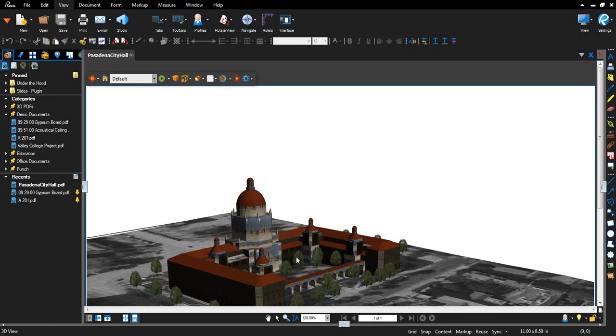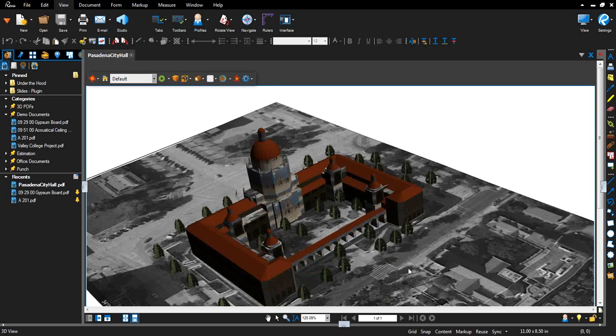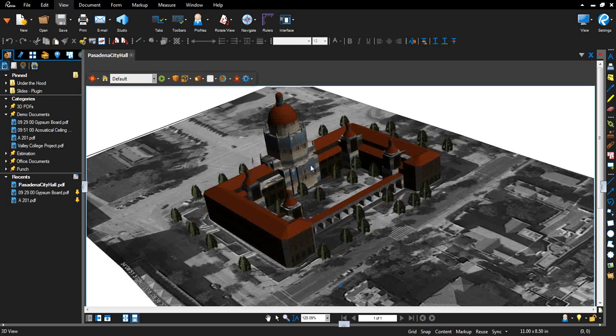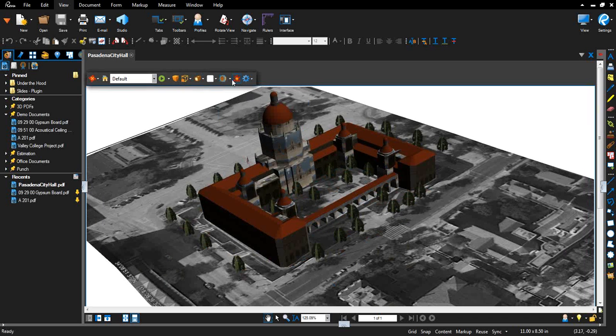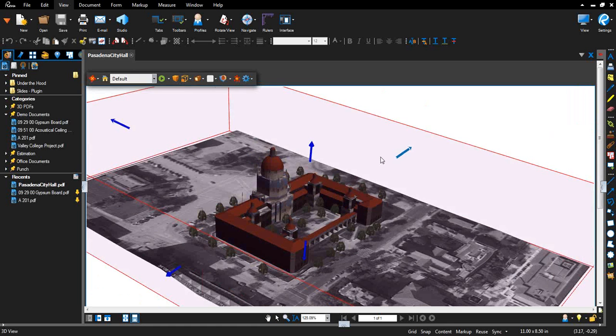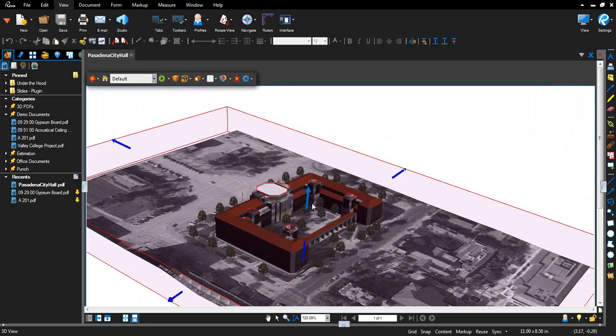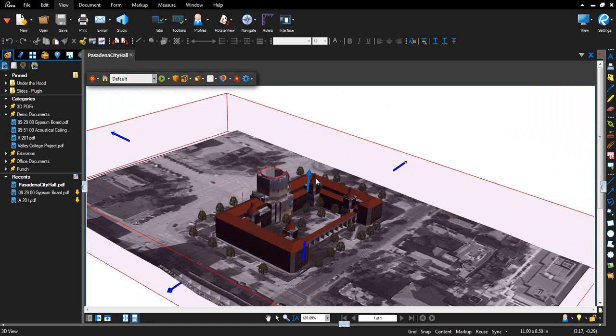So here is that model, right? So we can now easily navigate that model. Within Revu is the ability to do section boxes. I know there's some expensive software that allows you to do this kind of sectioning, but with Revu it comes standard in all 3 editions of the software. So not expensive at all to do this.